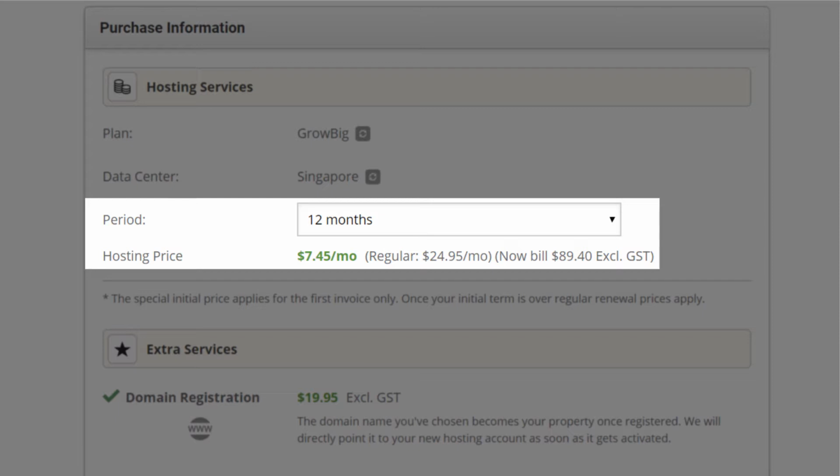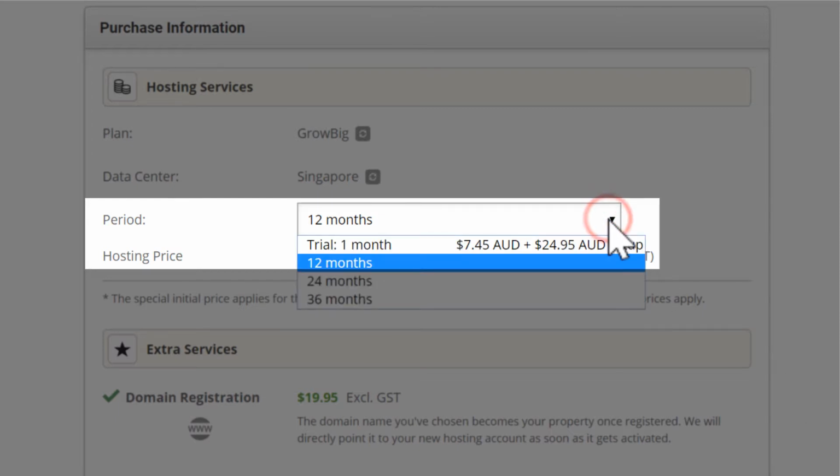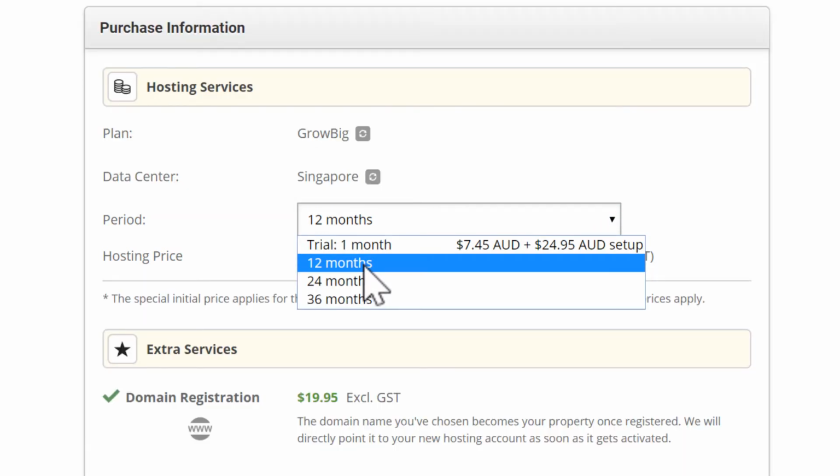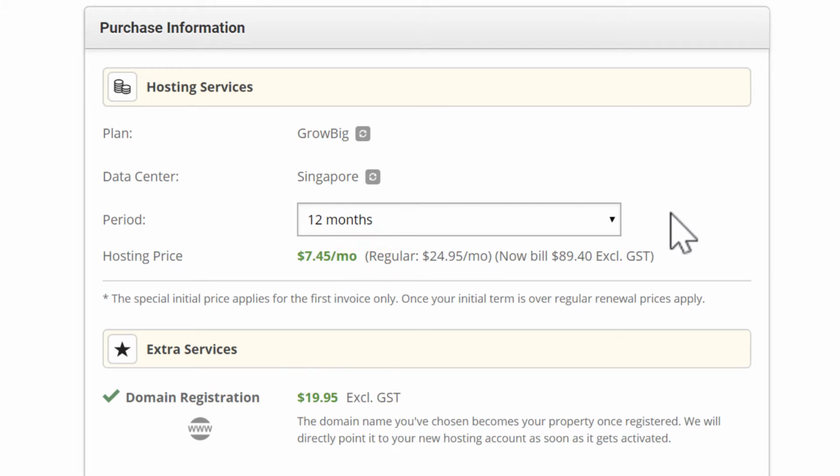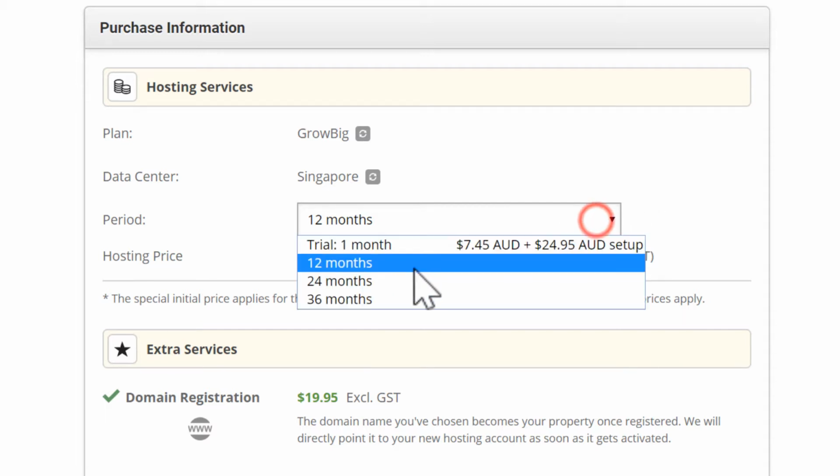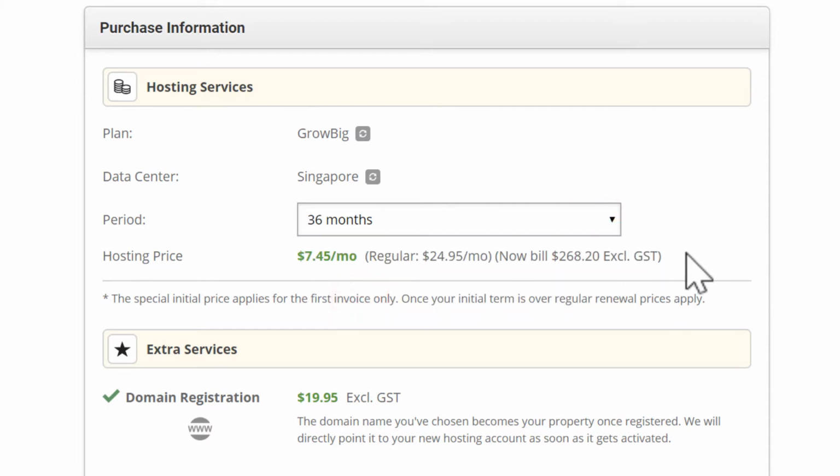So if you select 12 months for the period, then you will pay 12 times this value for 12 months of hosting. Mine is in Australian dollars, so yours will probably be different. But after that 12 months is up, your hosting is actually renewed at this regular value. So the larger period you can afford to pay upfront, the more savings you have in the long run.